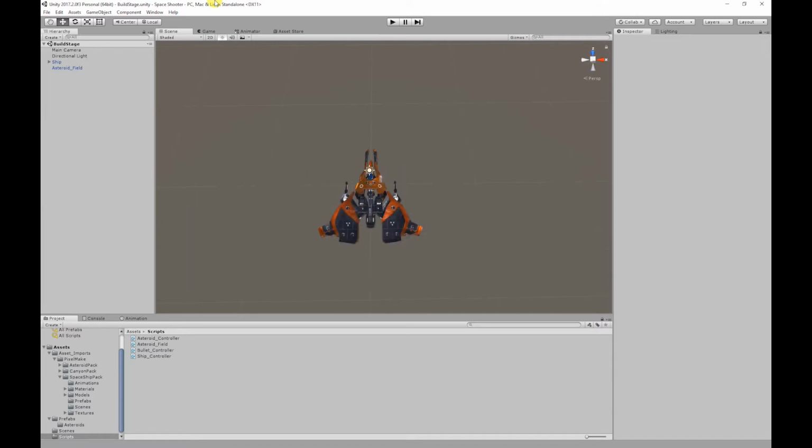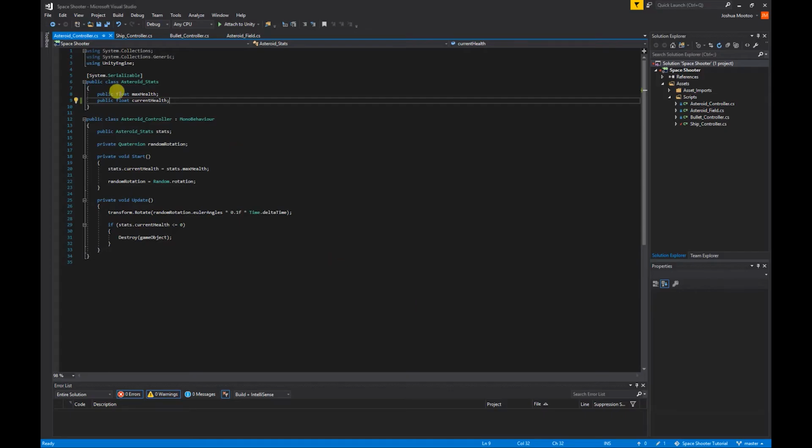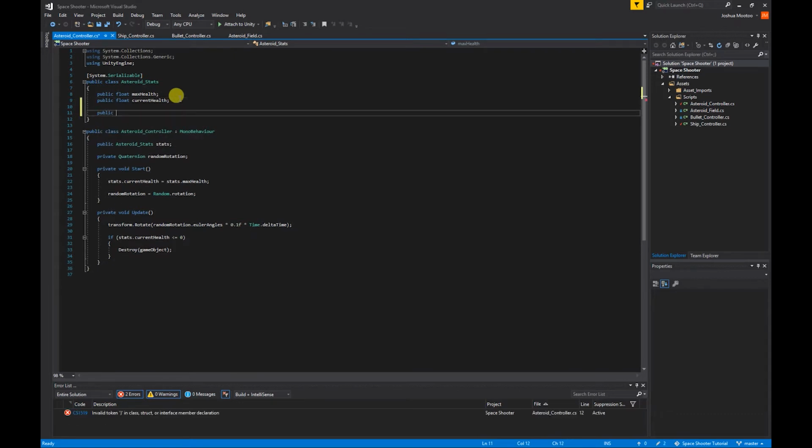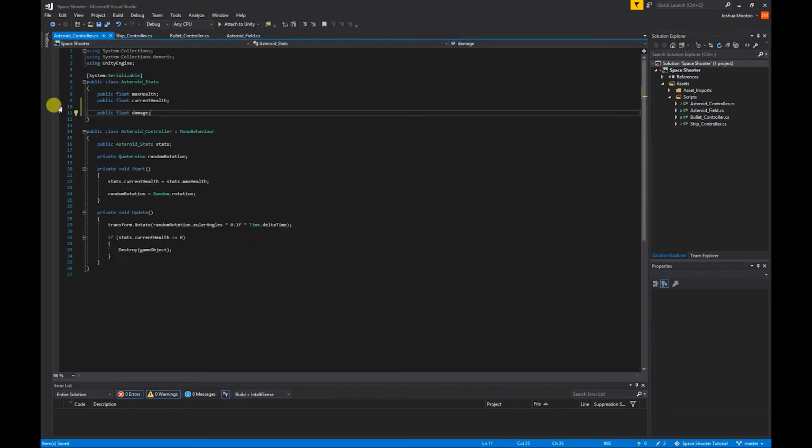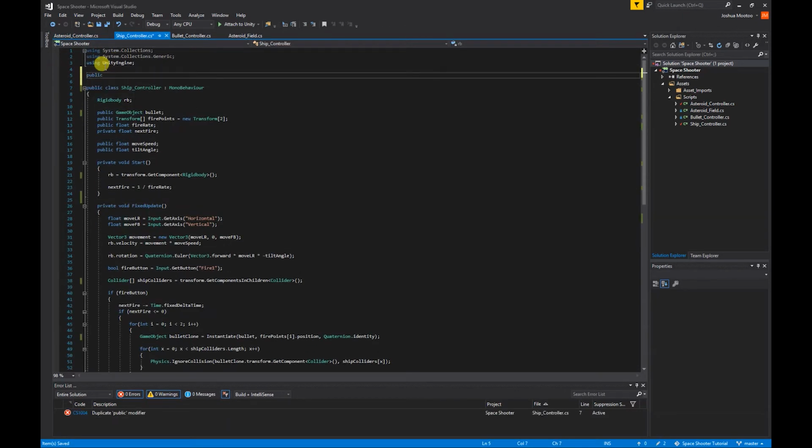So to start off, in order for the ship to take damage from the asteroids, the asteroids need to deal damage. So if we open the asteroid controller, in our asteroid stats class, I'm going to create a public float and call it damage. I'm going to save that, and in our ship controller, just like our asteroid controller, I'm going to create another public class and call it ship stats.